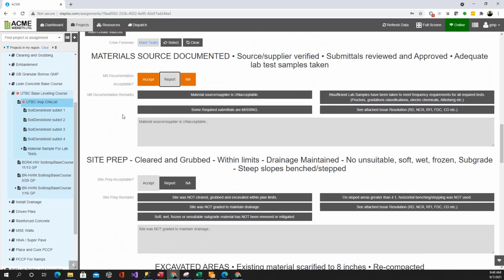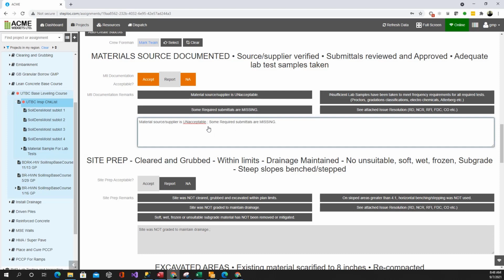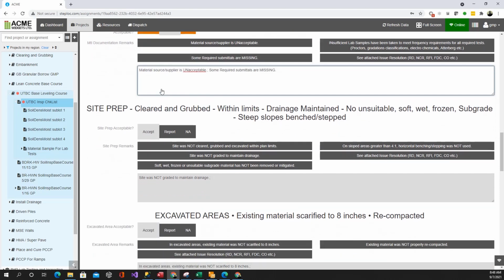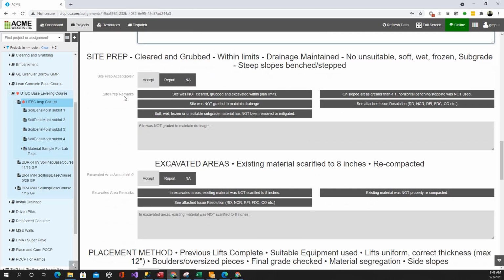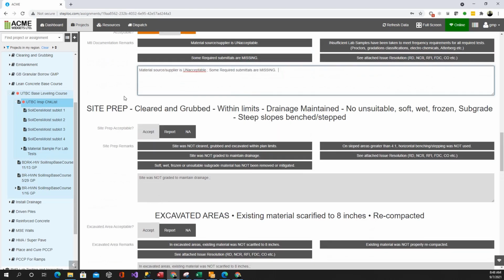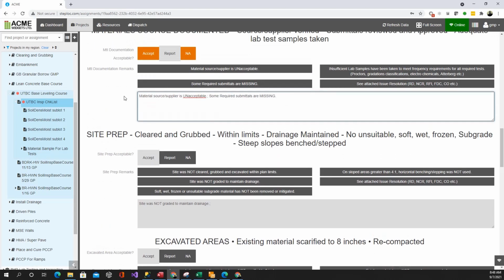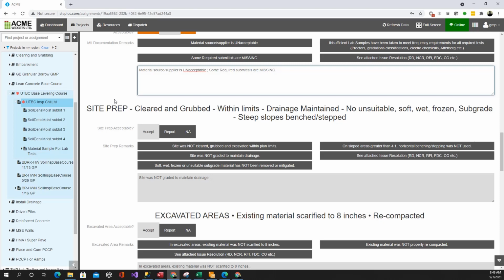If they've got a report, then we've got what we call speed notes. Speed notes are just a way of adding text to the item so that you can identify what's going on without a bunch of keystrokes. So it's just a way of saving a lot of time and effort out in the field.